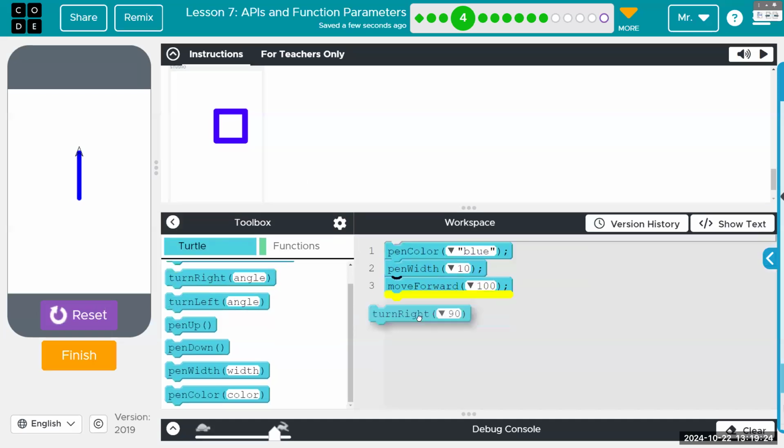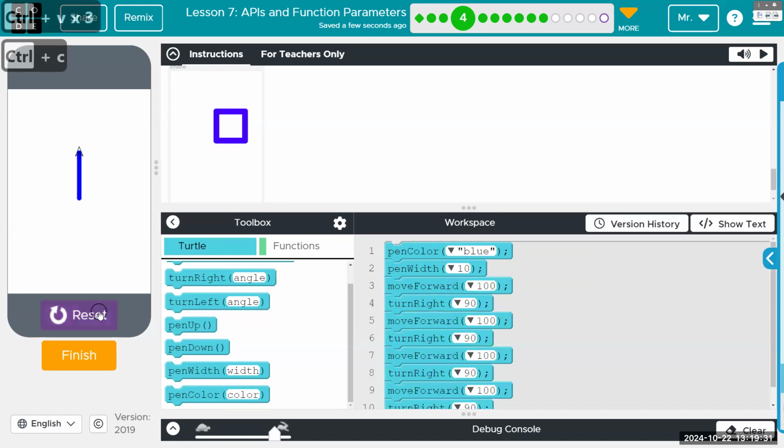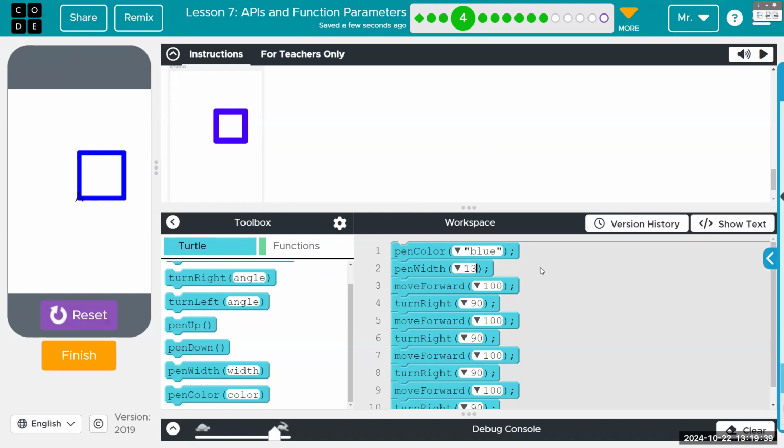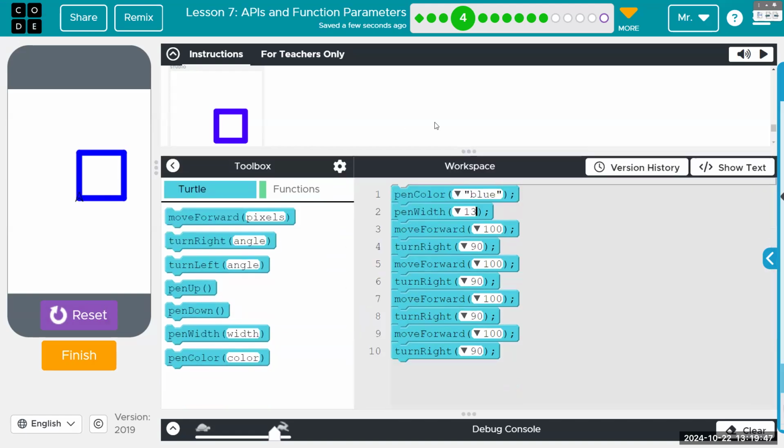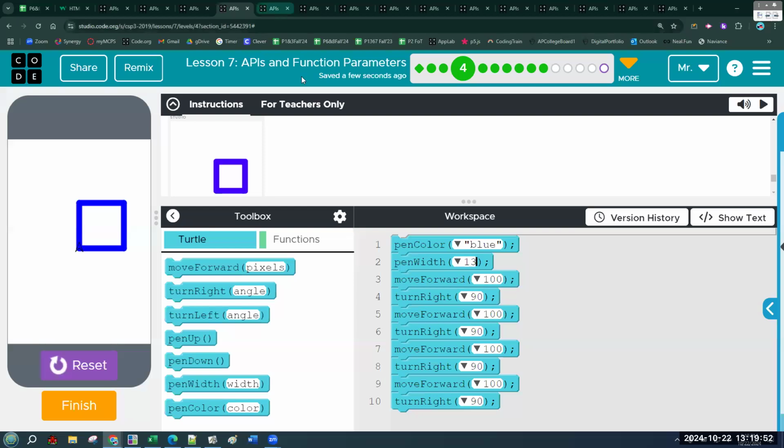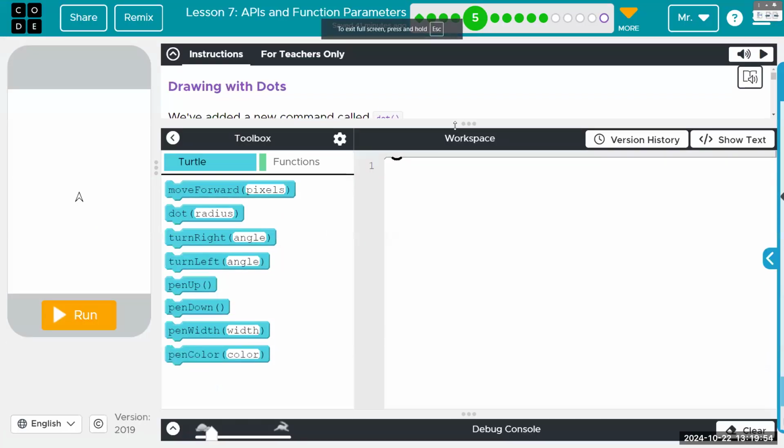Either way, we need to make the box, which is another turn right 90 and a total of 4 of those, I think. There you go. It's actually probably shorter and maybe a pen width of like, I don't know, 13. It's fine. As long as you have shown that you can change the color and the pen width and make a square, you're good for this bubble. Okay, let's go on to bubble 5.